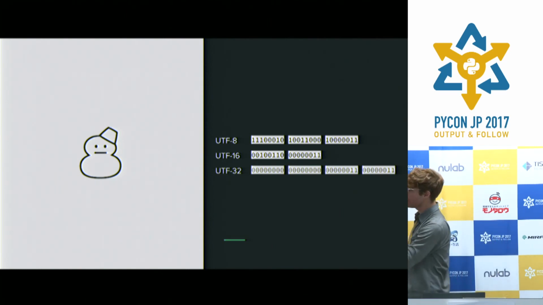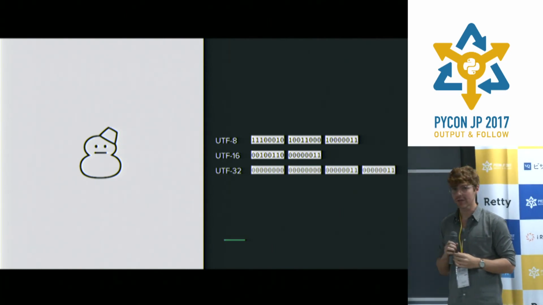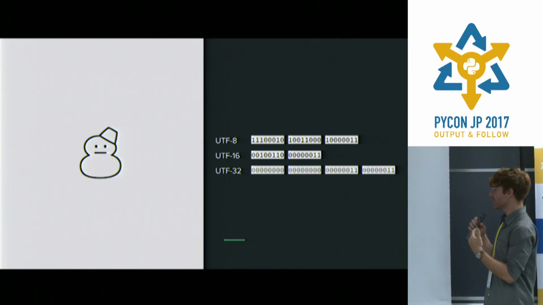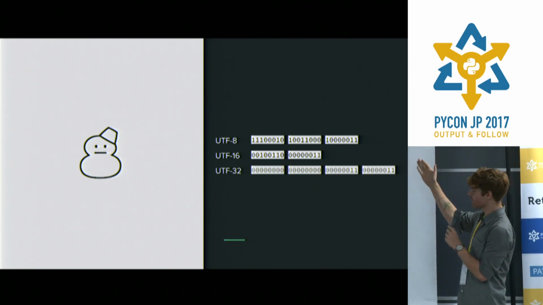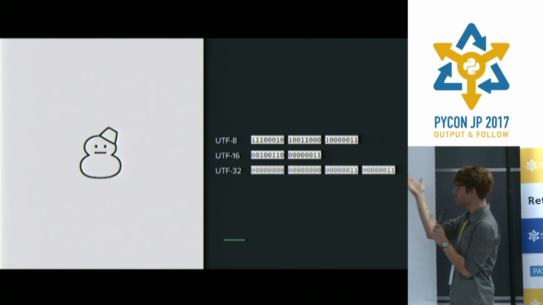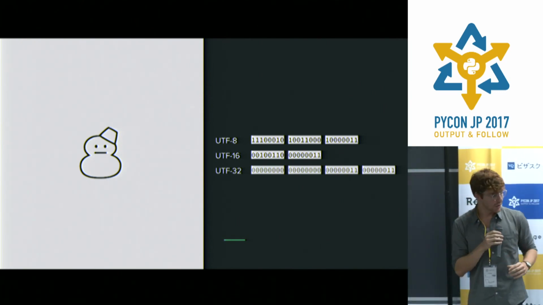And if we look at how it's encoded in the 3 major encodings you've probably heard of for Unicode, UTF-8, UTF-16, UTF-32, they all end up different ways. UTF-8 is 3 bytes, UTF-16 is 2 bytes, and UTF-32 is 4 bytes.